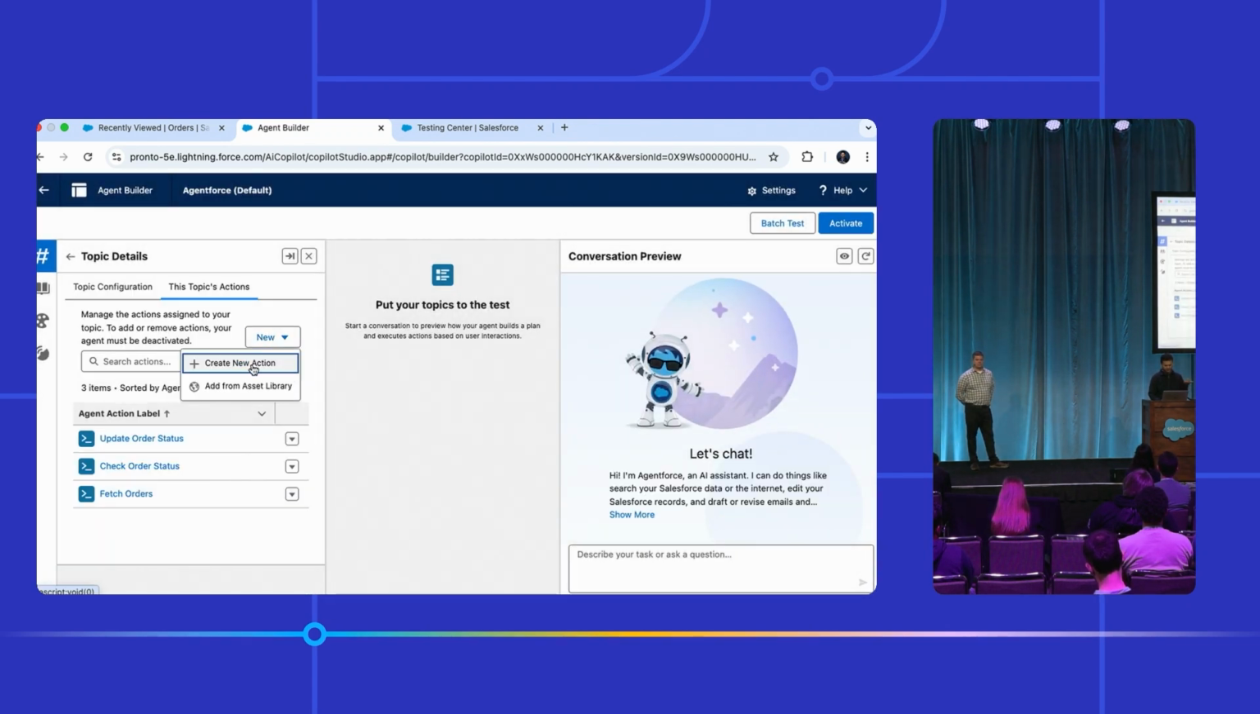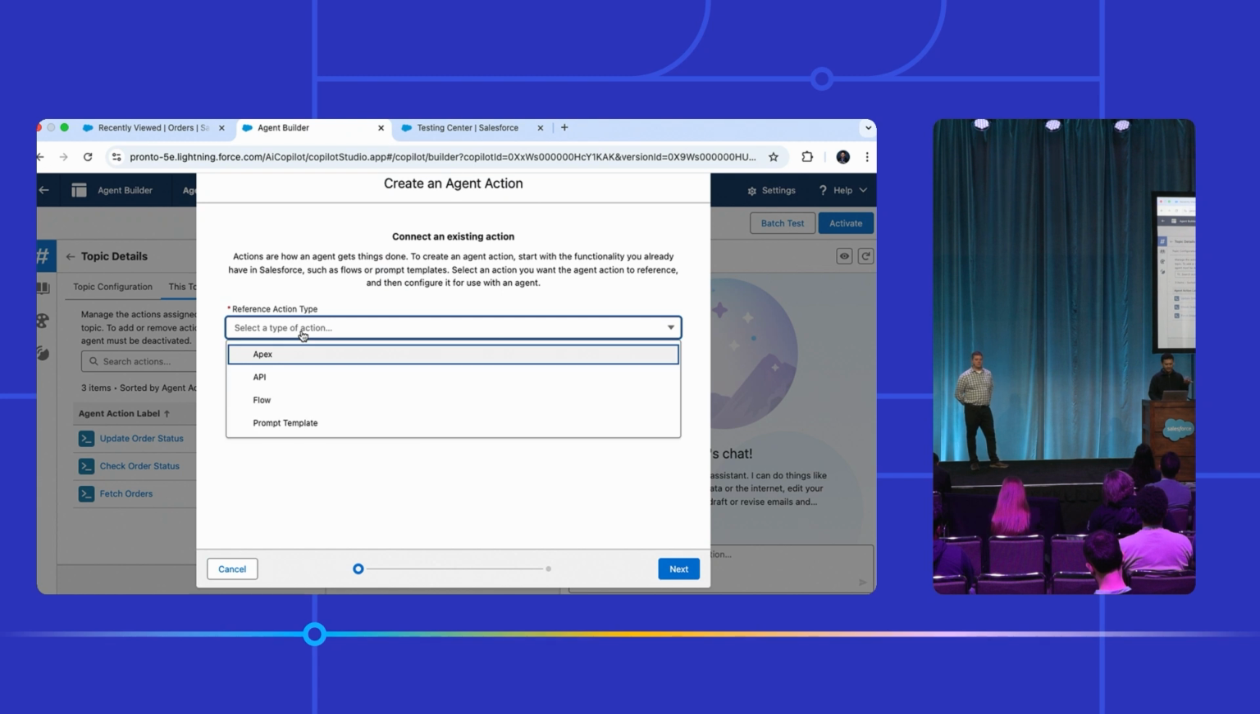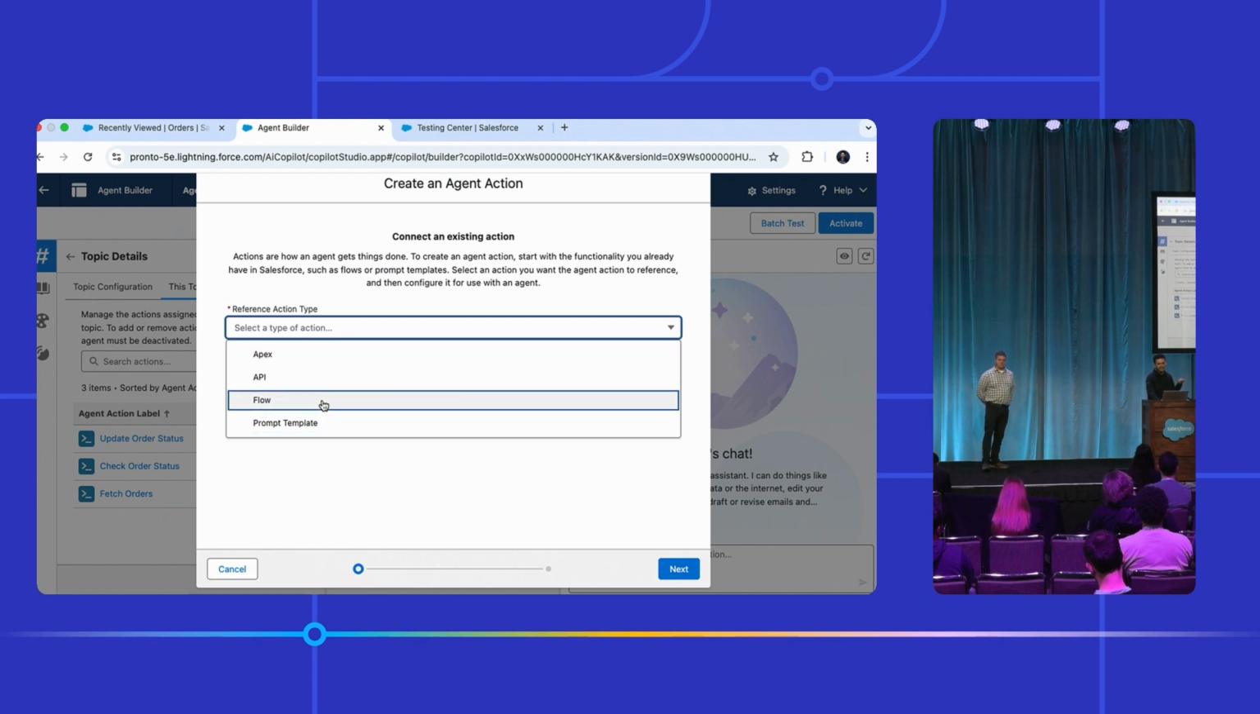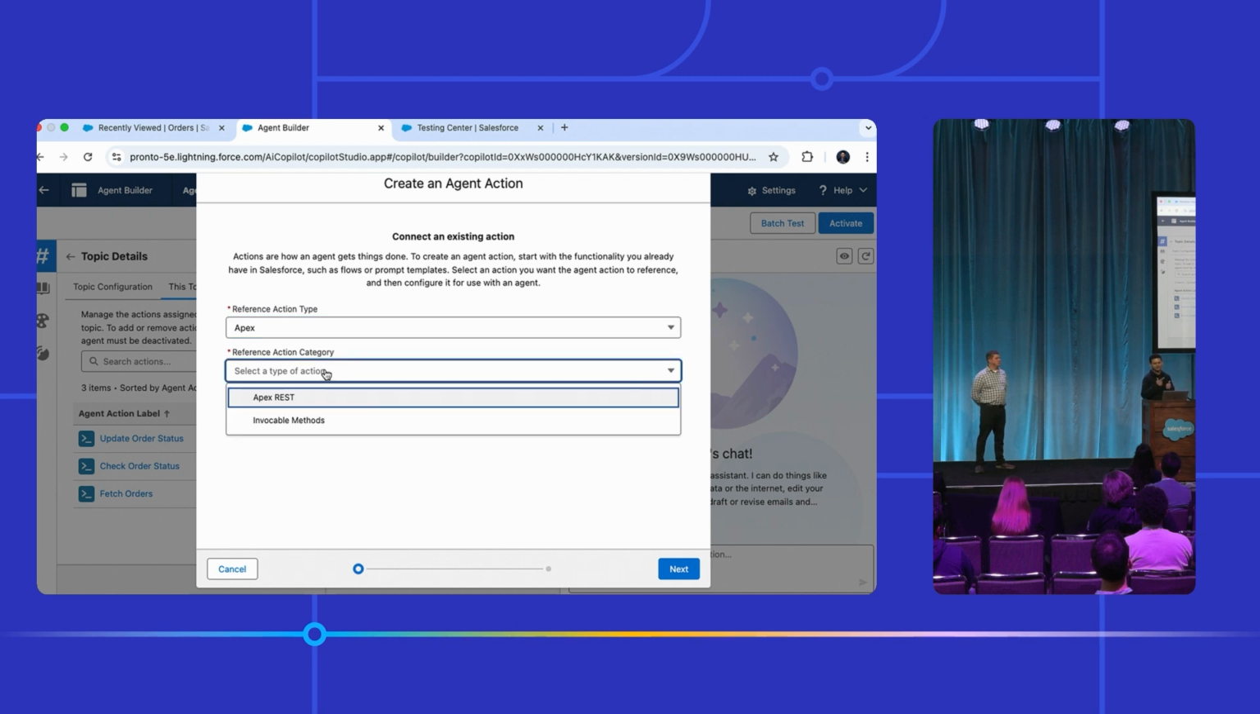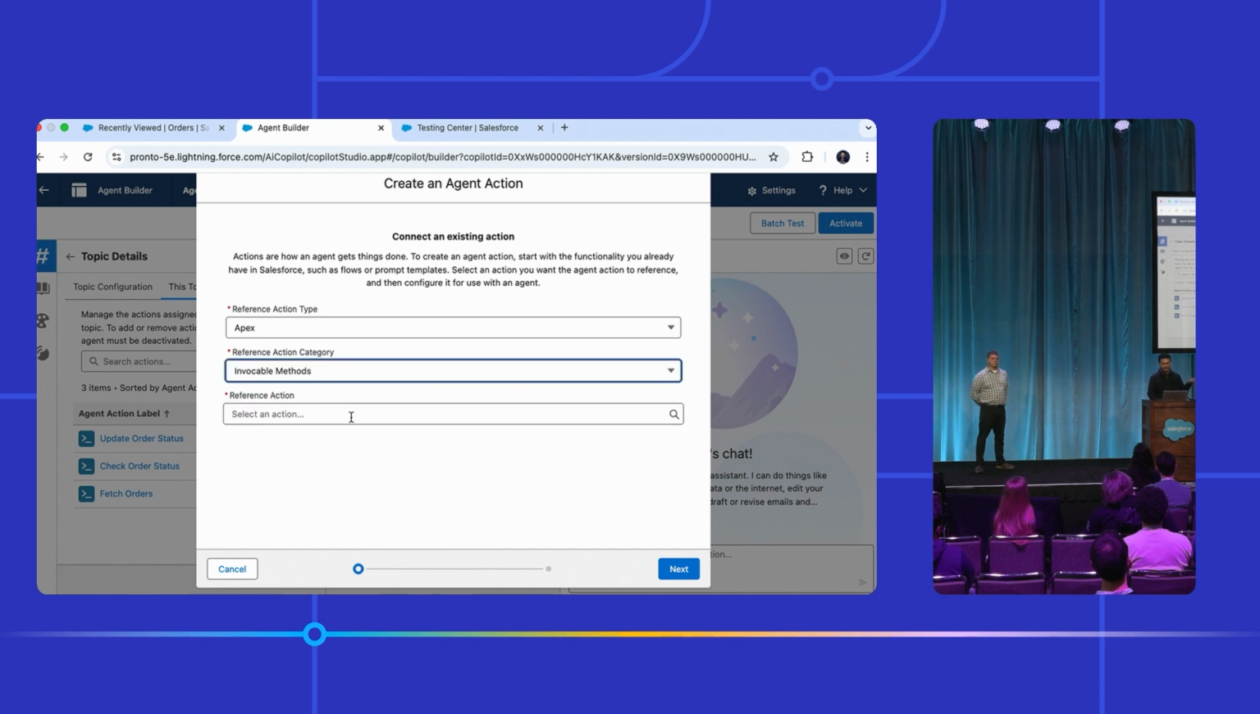All you do is you say create new actions, and then you have different actions here, but we're going to focus on Apex. And Apex has 2 categories now. You can either bring Apex REST methods or invocable methods. One thing that is very important to understand is only invocable methods can be brought in as agent actions.